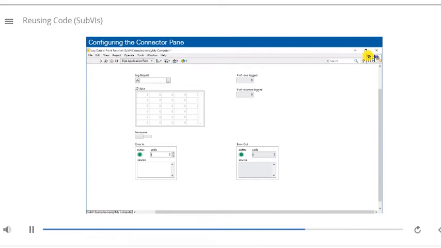To wire the controls and indicators to our connector pane, we'll click each terminal and then click the corresponding control or indicator.